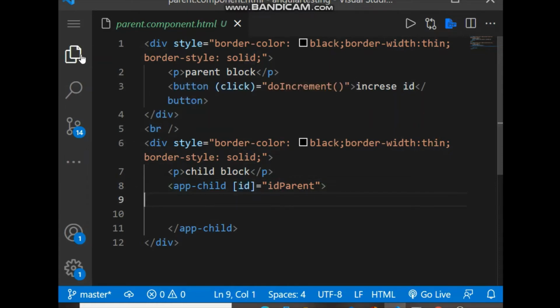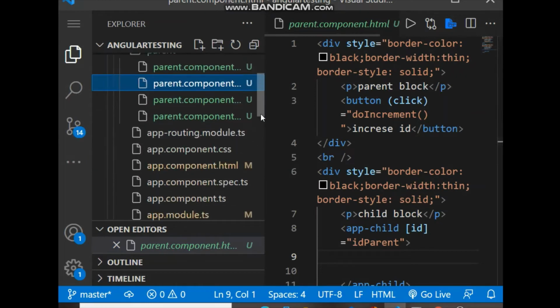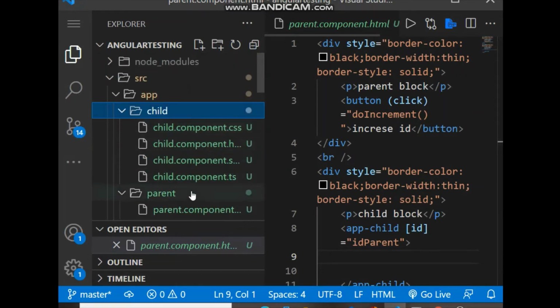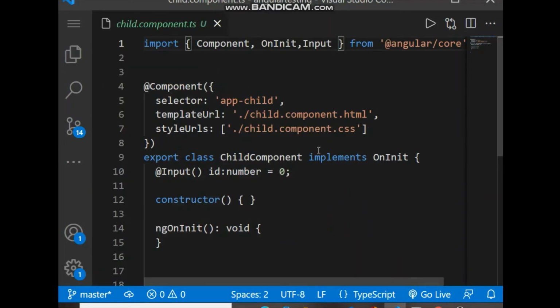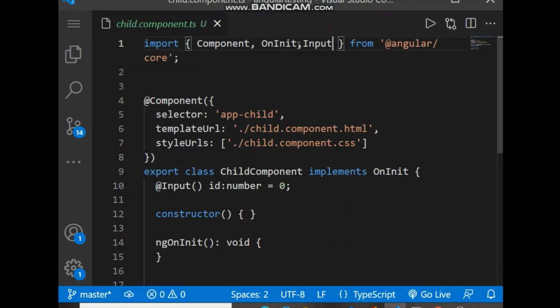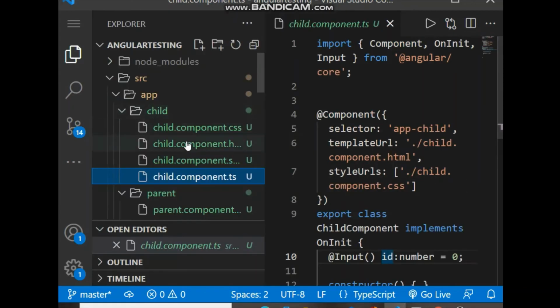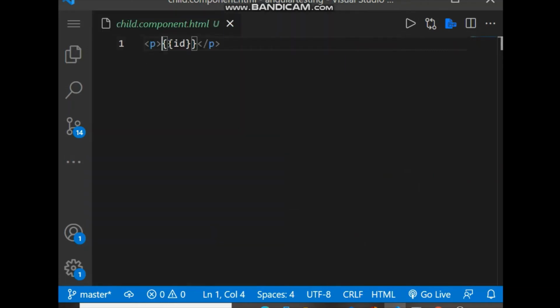So let's check the child component. You can see we import Input from @angular/core, and we use the @Input decorator with the ID variable, and this ID is used in the selector tag used in the parent HTML component. So this is the basic ID, and in the HTML we print this ID.